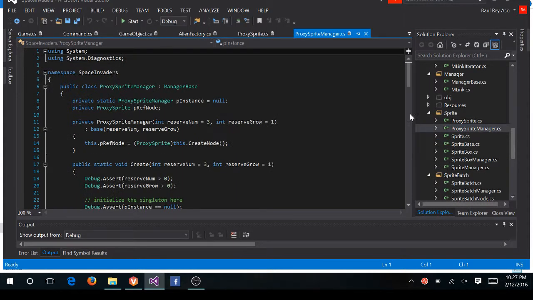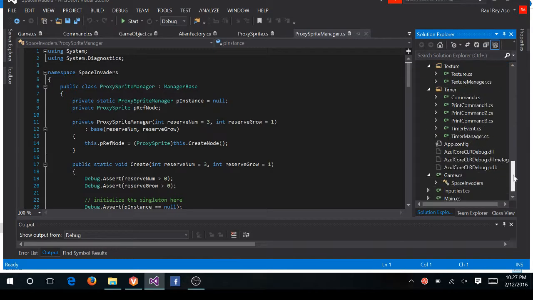The proxy sprite manager is just like any other manager, inherits from manager base, and will be the owner of the proxy sprite. Now, I did something a little bit different than the professor.